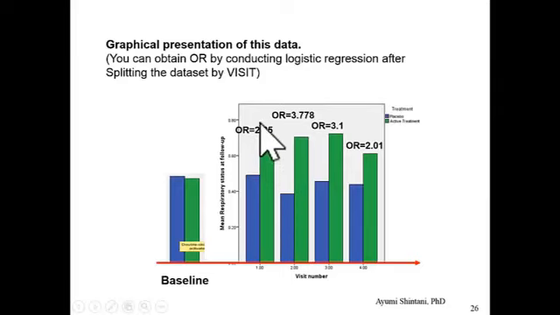We are going to split the data by each visit. By splitting the data, we are getting rid of the repeated nature of the data, right? Because visit 1 contains only data from the first visit, so you don't have to worry about using repeated measures. So what we do is split the file based on visit number and then run the logistic regression, and that will compute this odds ratio.